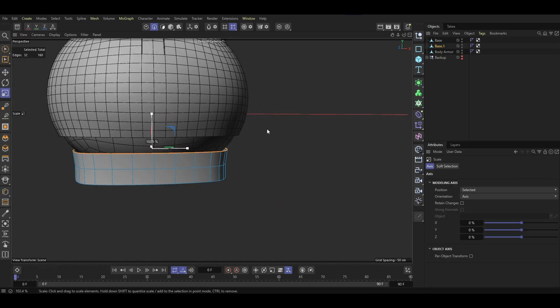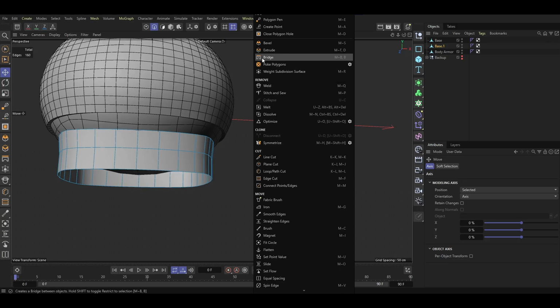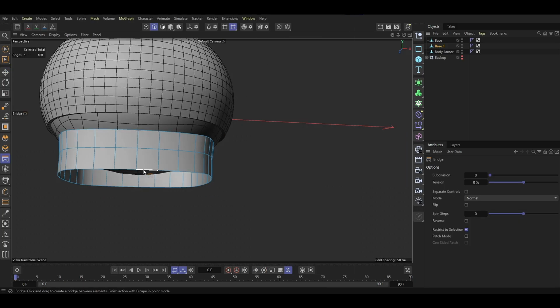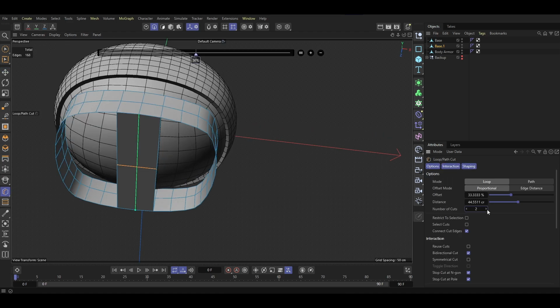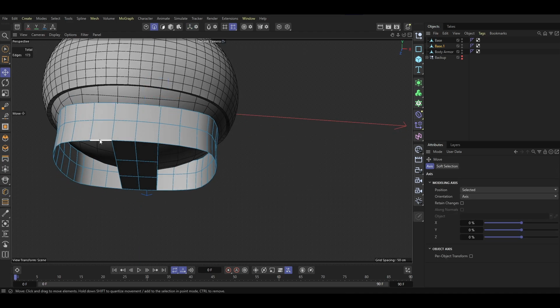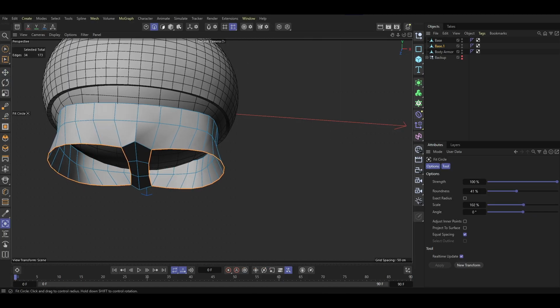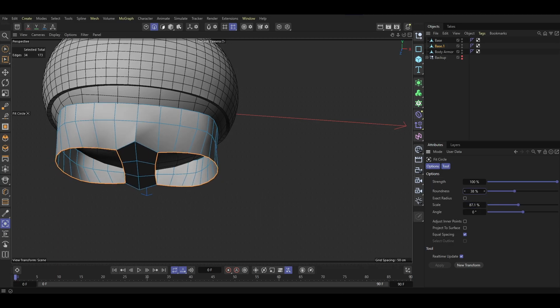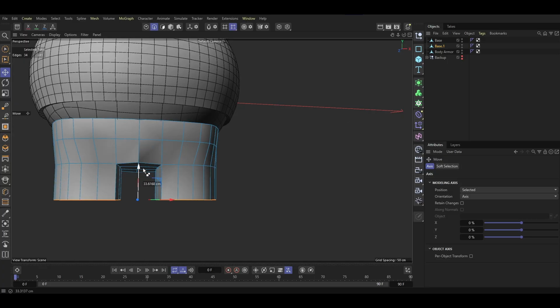The process is very simple here. I'll get the bridge tool, select these middle edges and bridge them. Select these edge loops, right-click in viewport, get the fit circle tool, and just make them a bit circular. I'll adjust the settings here. Extrude it again and just follow along.